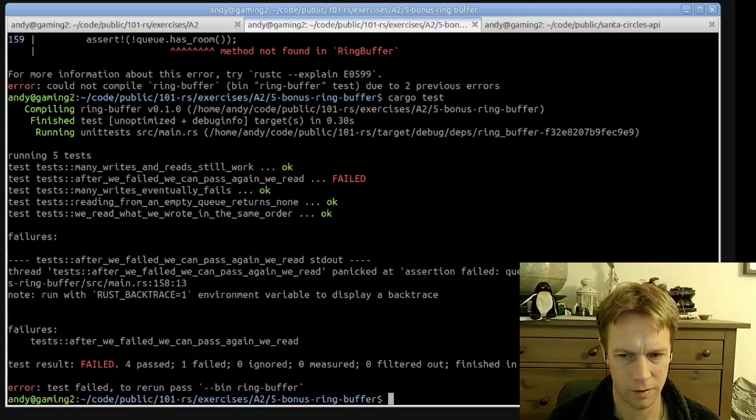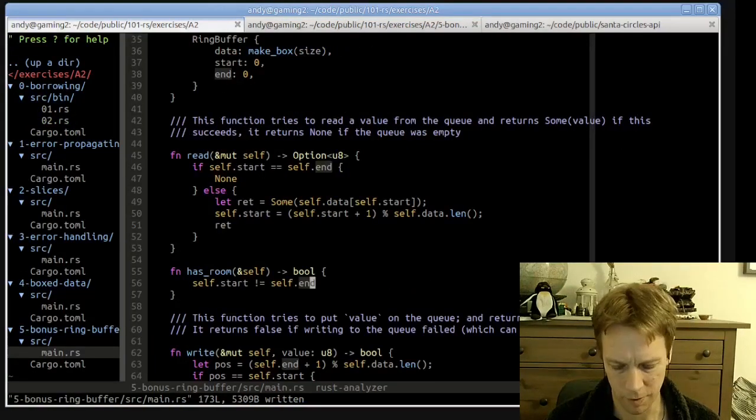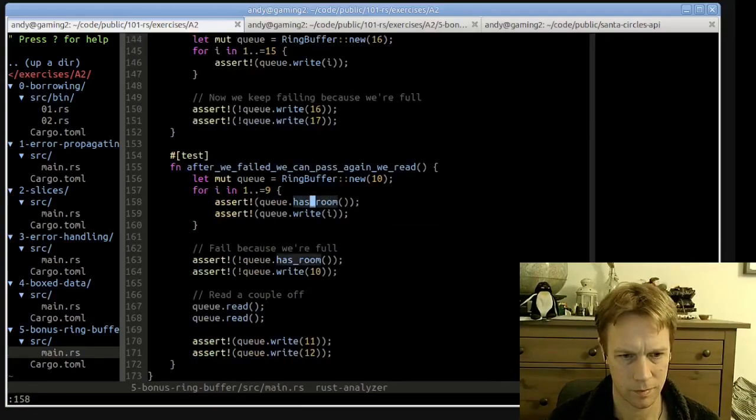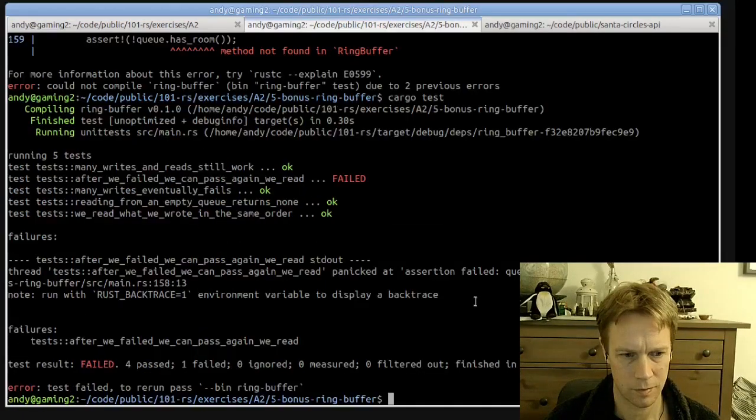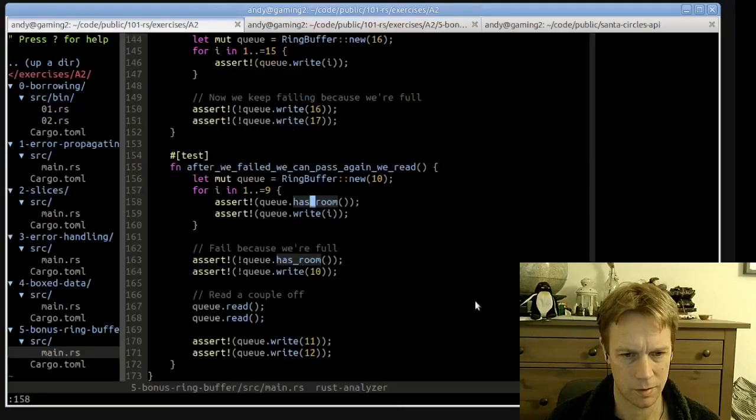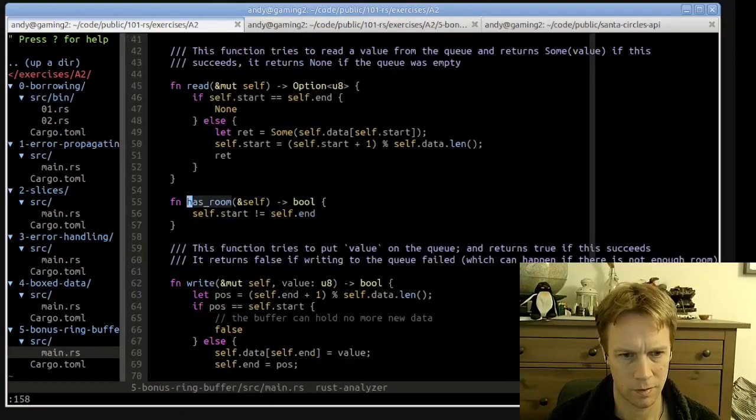We failed because on line 158 we don't have room, and I thought we should have room. And I guess we don't know how far around the loop we are, but have I done it wrong? I think maybe it should be... Yeah, so if... Oh no, yeah, I was completely wrong. I was reading the wrong code.